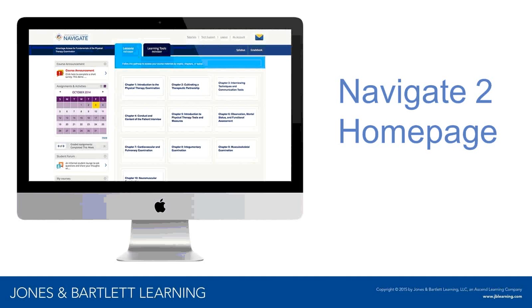Just to give you an idea of what our Navigate 2 platform looks like, this is a different textbook. But you can see under the lessons pathway, there are blocks for each of the chapters, and the student can go in and start to read information on each chapter or do activities within each chapter. Over on the left, there's a section for course announcements. Students can enter their own reminders, or instructors can enter their assignments and due dates.